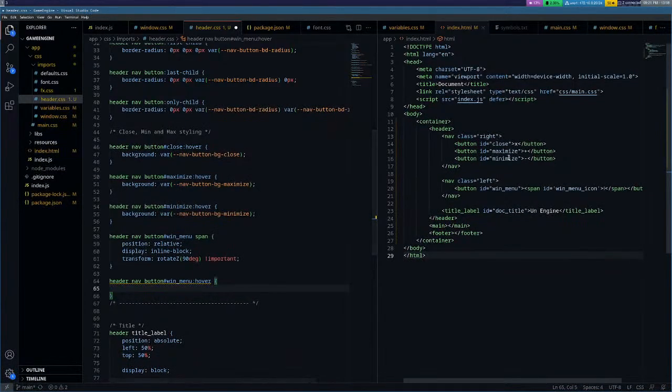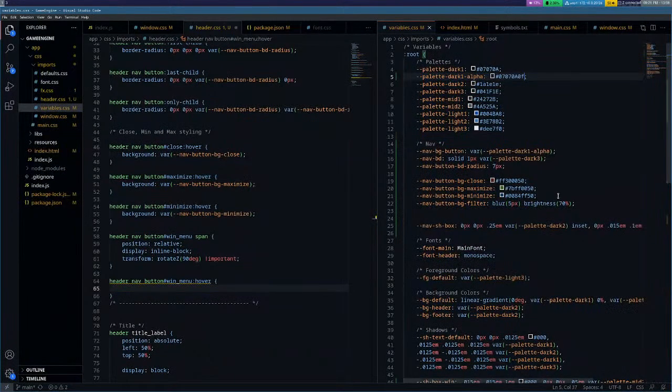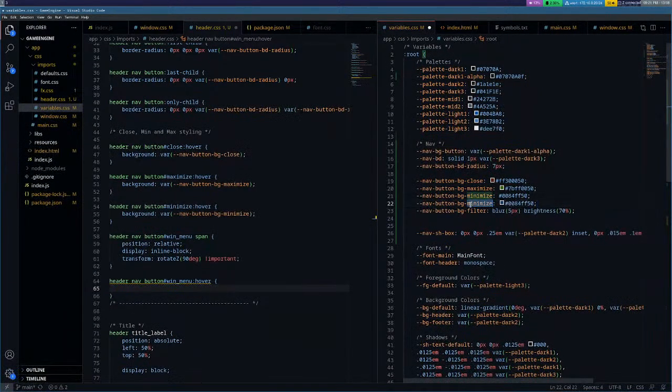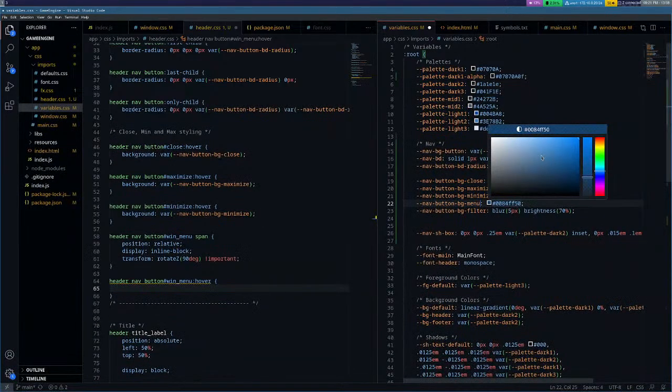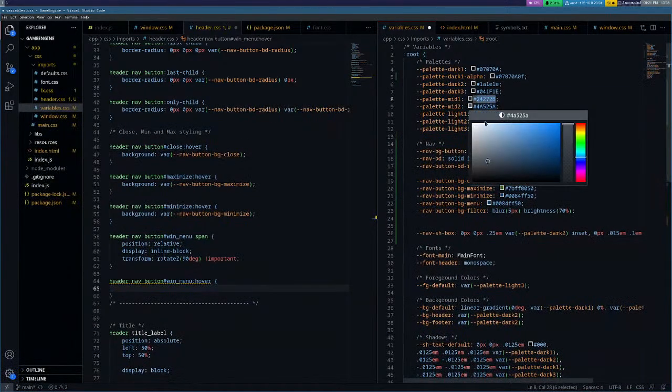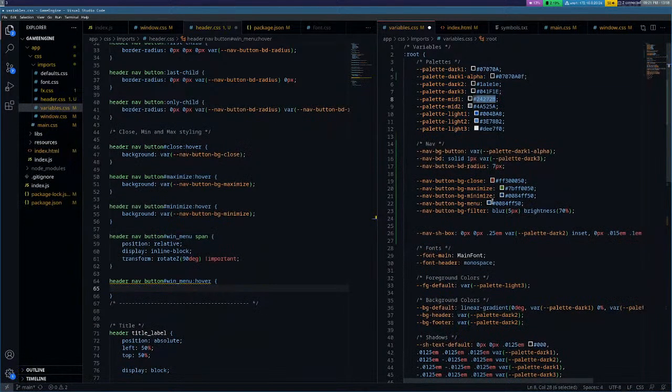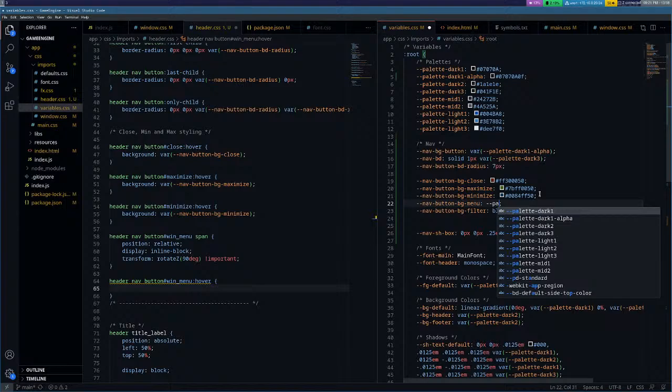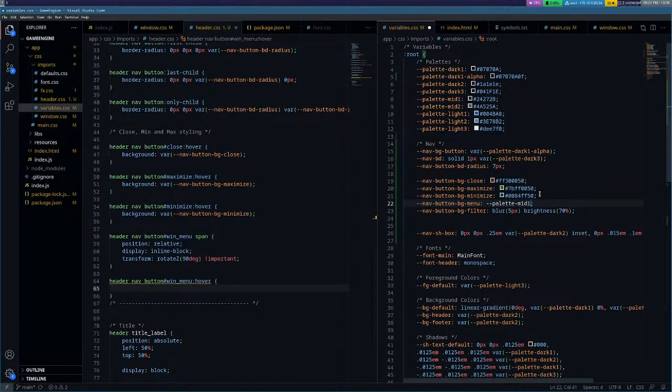Okay, so for the hover menu, this thing I guess we'll just do something like mid 1 or mid 2. So we'll do palette mid 2. Try mid 1 first. Oh, now it doesn't do the.